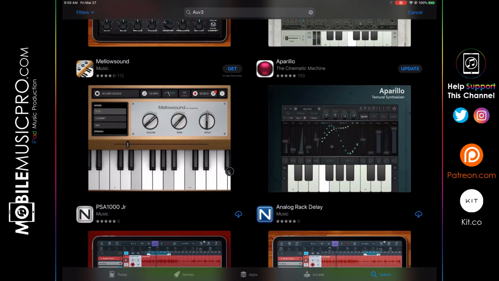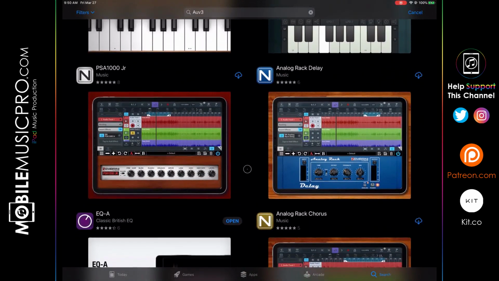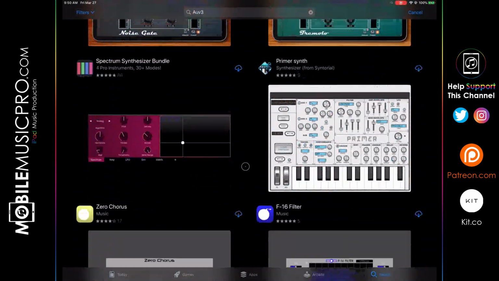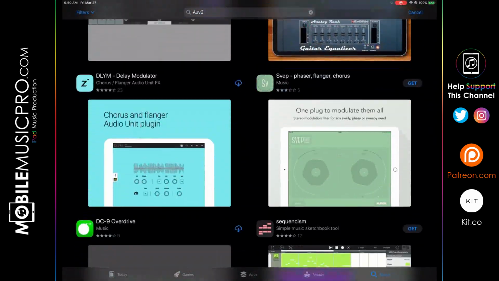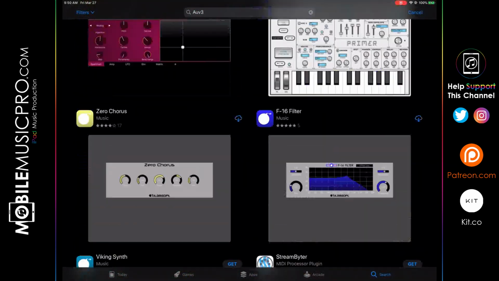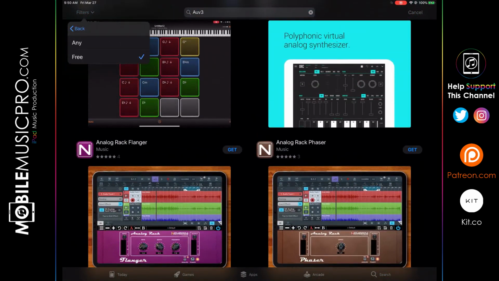How do we pronounce that? Aparillo? I think that's better. Aparillo, PSA Junior, which of course is a new one here from Nimbrini Audio. It was just recently marked free. But if we just keep scrolling, we have so many to choose from, guys. There's just so many. The list never ends. It's pretty much infinite. So make sure you check that out. Search for AUV3, then go to your filters, go to price, and click on free.